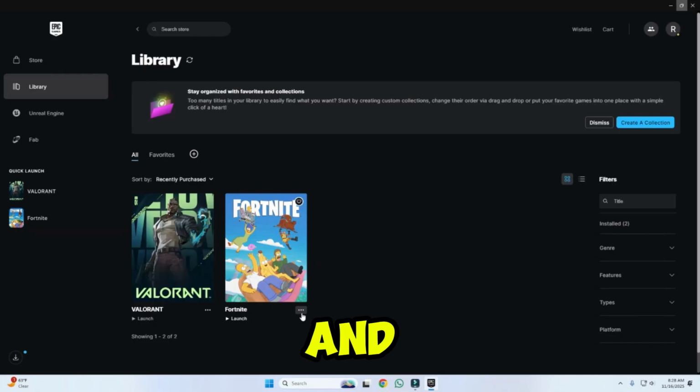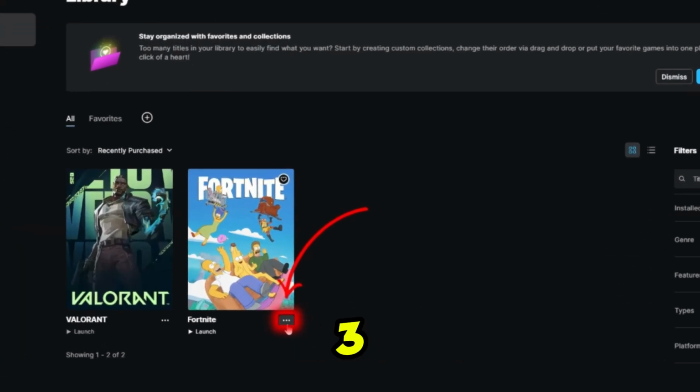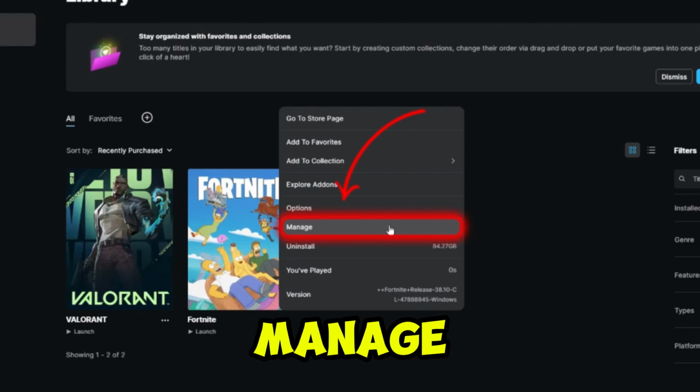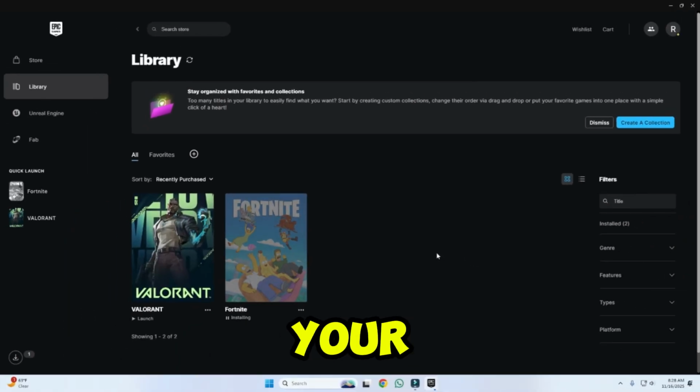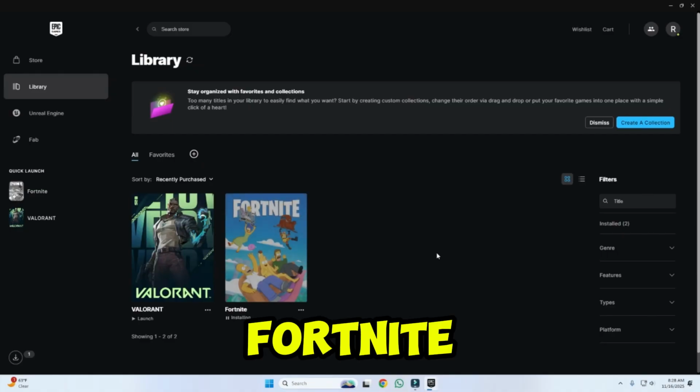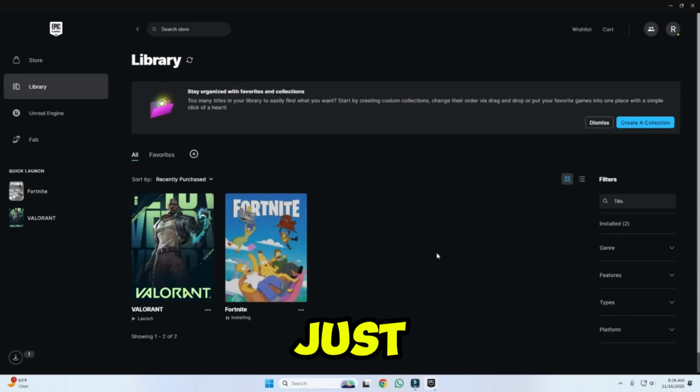After this, close it and again from Epic Games Launcher, click on the three horizontal dots of Fortnite. Click on Manage and then click on Verify. After this, wait for its processing. It will solve your problem. So that's how you can fix the Fortnite error "pack is invalid" in just a few easy steps.